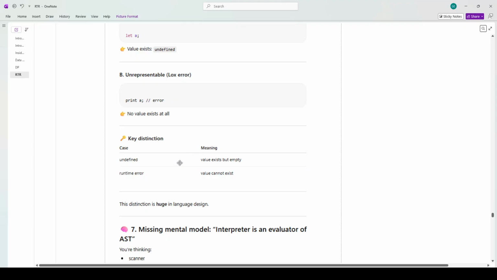Key distinction: case undefined, meaning the value exists but is empty. Case runtime error, meaning the value cannot exist. This distinction is huge in language design.